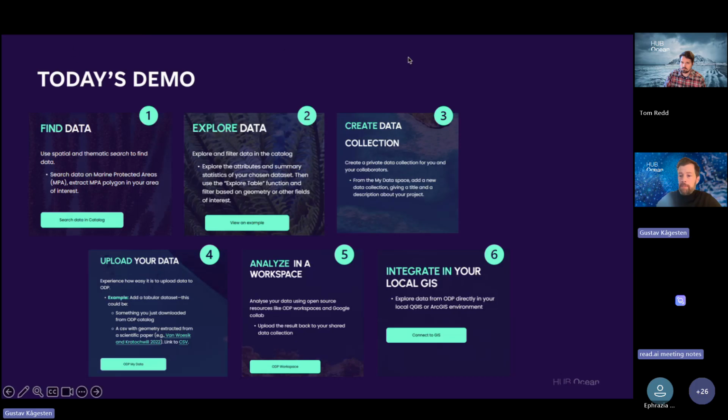Okay, so today, me and Tom, I was going to take you through a little bit of a journey. We're going to go through the basics of the platform, how to find data, how to explore data, and then how to create your own data collection where you can upload data and collaborate on that data. And then we're going to take you through a little bit of analysis in different workspaces, and we're going to have a look at GIS integrations as well.